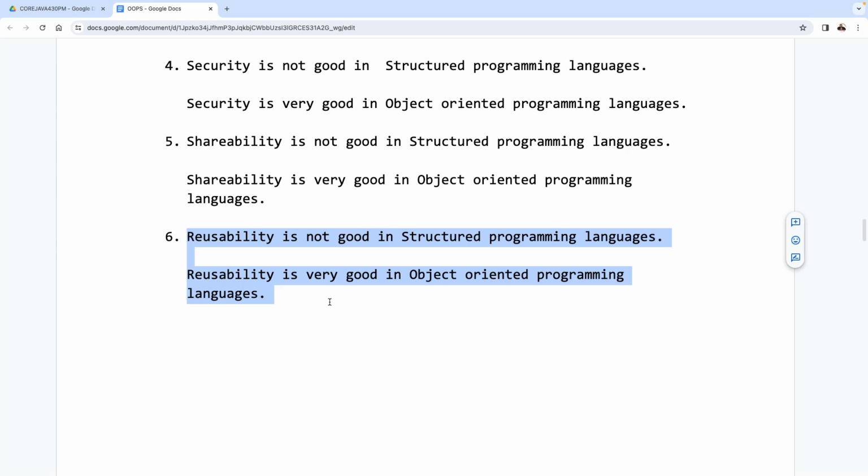Right, sir. Observe carefully. When object orientation is coming into the picture, the total structured programming languages are getting down. Everywhere people are trying to use object orientation only. That is the reason I'm telling you. Initially, first generation programming languages, when structured programming languages are coming, second generation programming languages are getting demand. When object orientation is coming, third generation programming languages are getting demand now. So one after another overriding is going to happen.